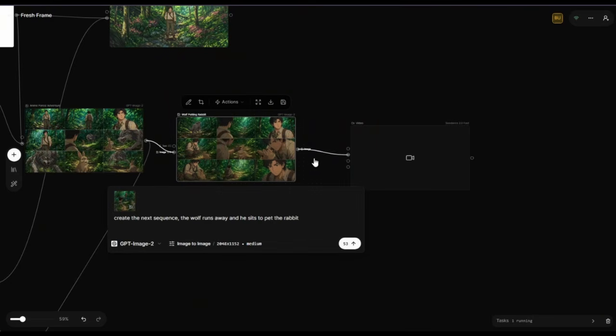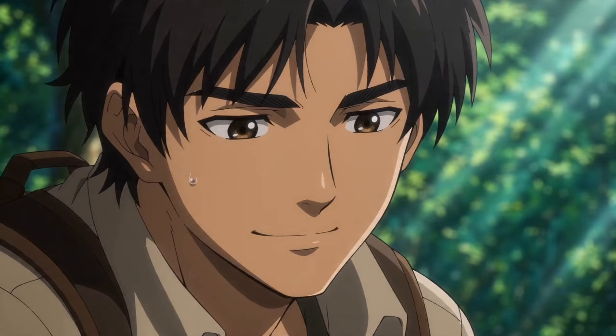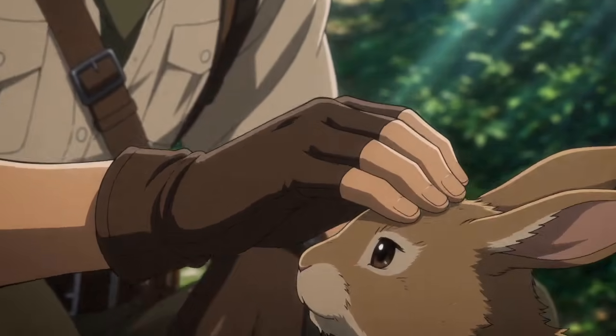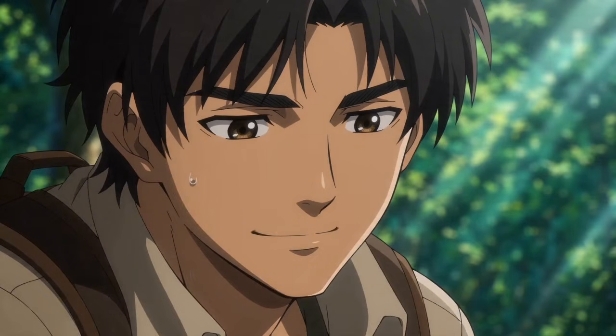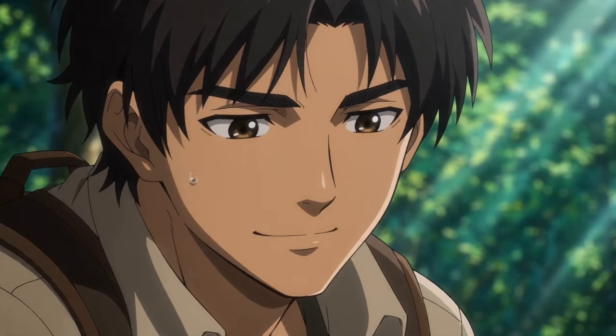Again, let's turn it into a video. So I connected it to the video model, added another detailed cinematic prompt, and hit generate. And this is the final output. Isn't this amazing? See how easy the entire workflow is? And when I say easy, I genuinely mean it. Once you try it yourself, you'll understand how simple and powerful this process actually is.